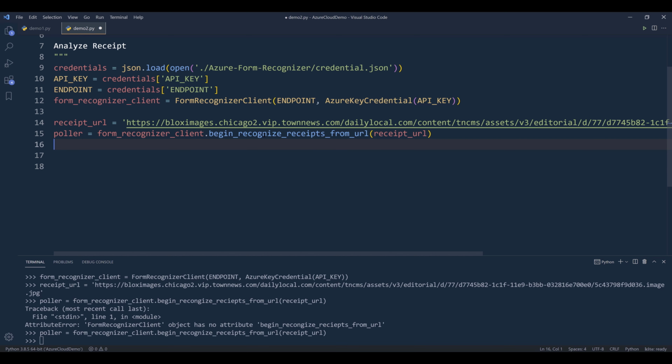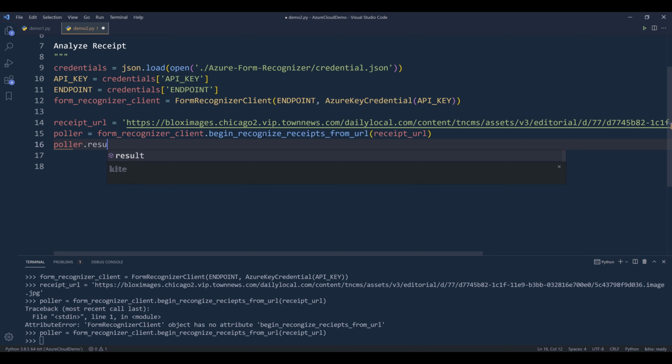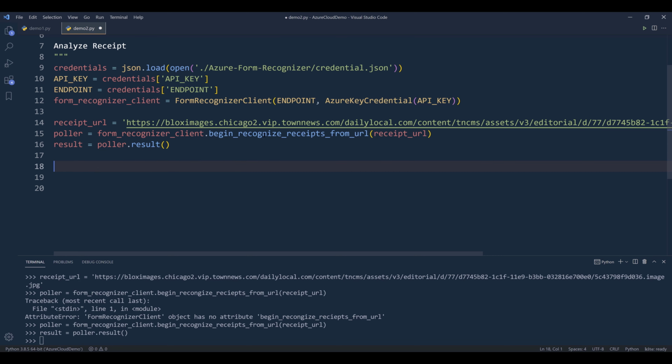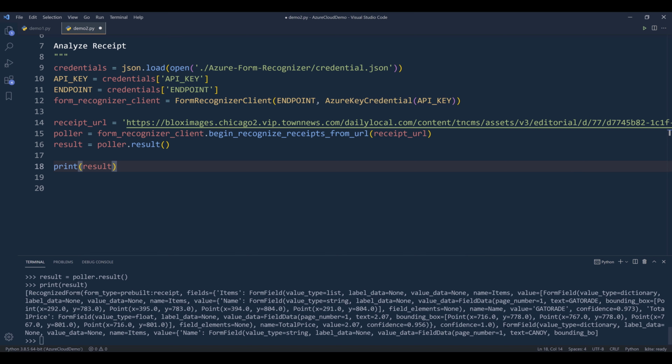And once I created the poller object, to retrieve the result, I'll reference the result method. And I'll name the output as result. And if I put in the result object, this is what we have. Inside the list, based on how many receipts this API is able to detect, each receipt is going to be their own individual recognized form tuple. Alright, so here I want to insert a loop, so I can say that for receipt in result.